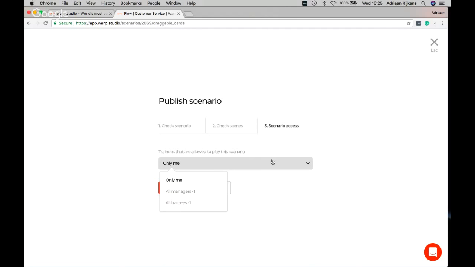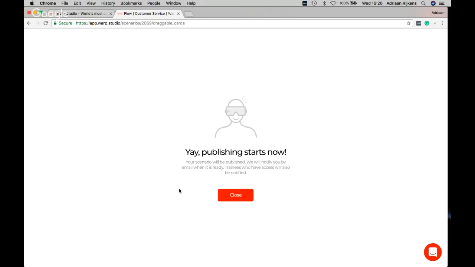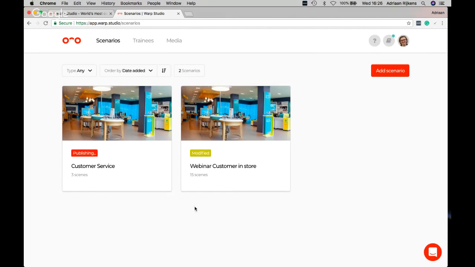Here you can give scenario access. I usually like to publish a scenario only for myself, to check it, to test it if I'm happy about it. And after that, I could either republish and say publish to all trainees, or I will show you how to one by one assign a scenario to a trainee. But for now, I'll publish using only me. As you see, yay, publishing starts now. My scenario gets published. That's a good moment.